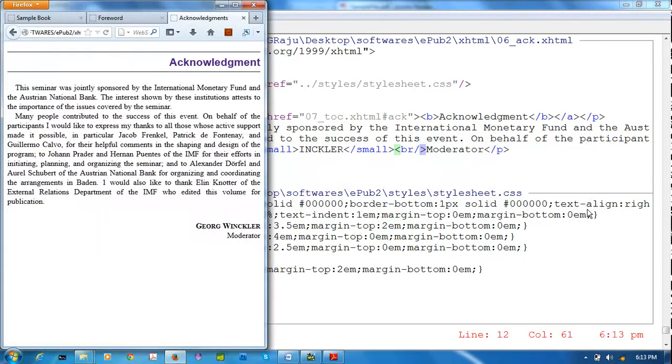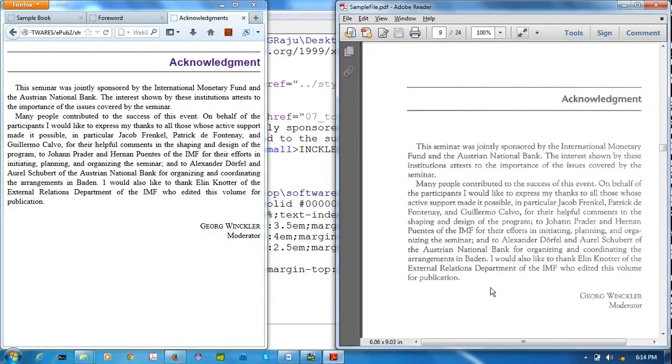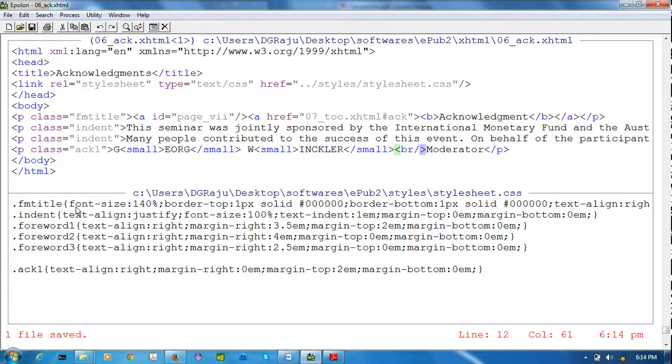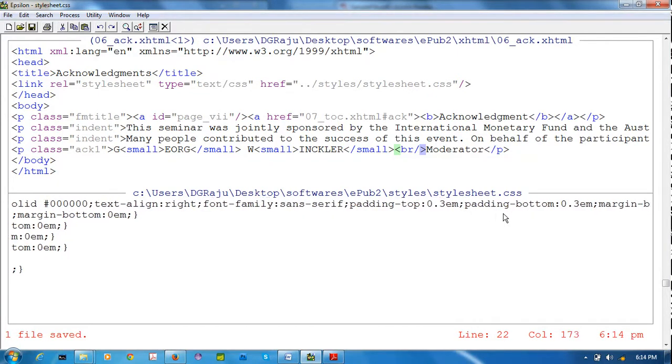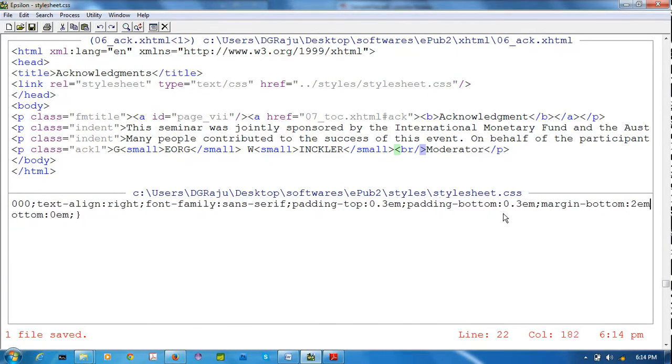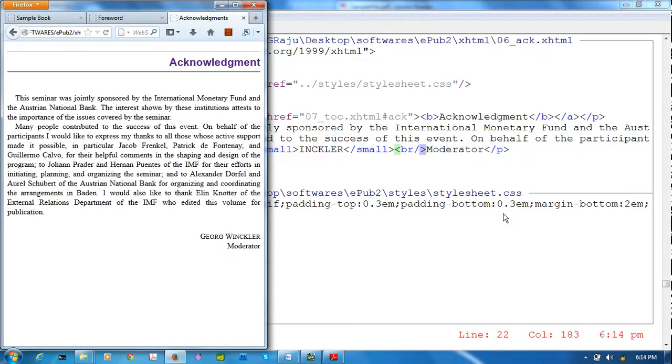Right. So acknowledgement is also completed, and the bottom space is missing now after FM title. That's why I'm giving FM title margin bottom 2em. Right. Okay.